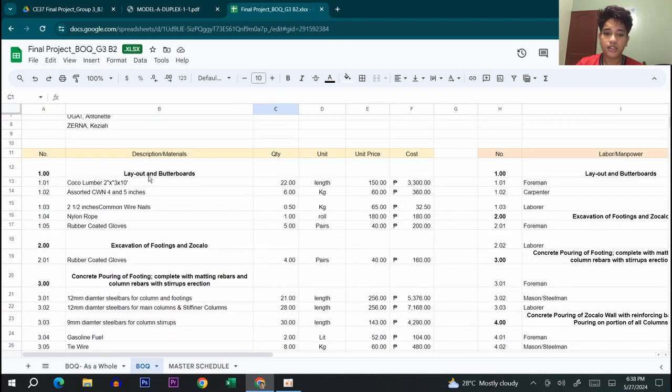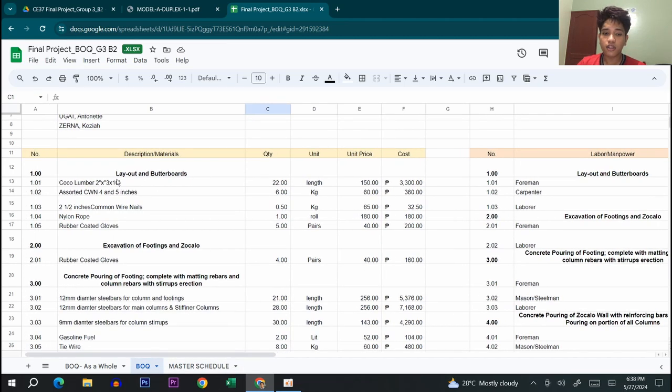So let me start by explaining my part. Item number 1 is called layout and batter boards. The materials used will be coco lumber 2 inches by 3 inches by 10 inches, assorted CWN 4 and 5 inches, 2.5 common wire nails, nylon rope, and rubber coated gloves.